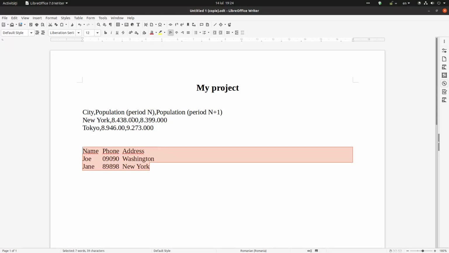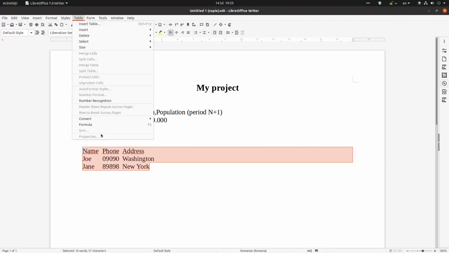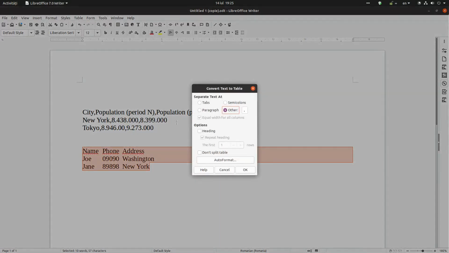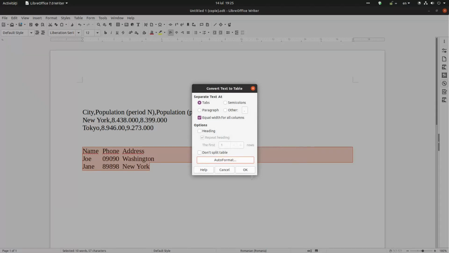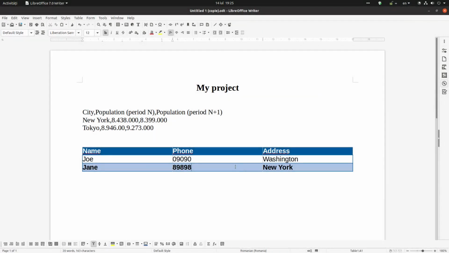Let's select all the text and convert text to table. We have separated by tabs in this case. We want equal width for all columns, and let's choose a style. Let's choose this style. Okay. So now we have a table from a simple text.